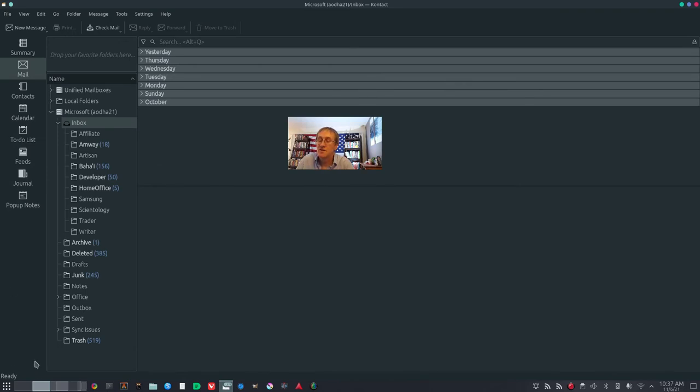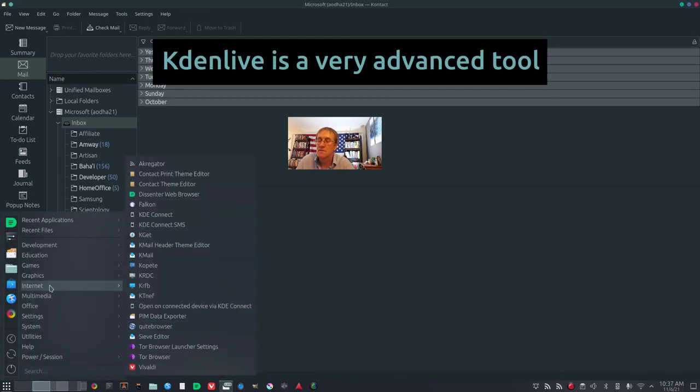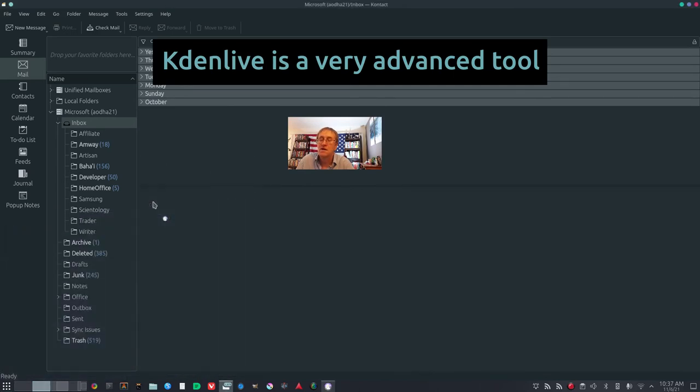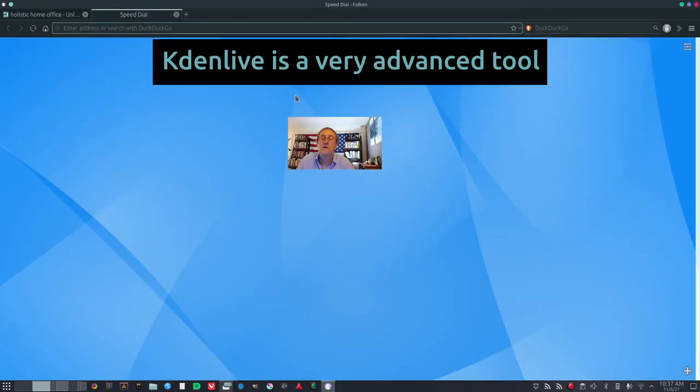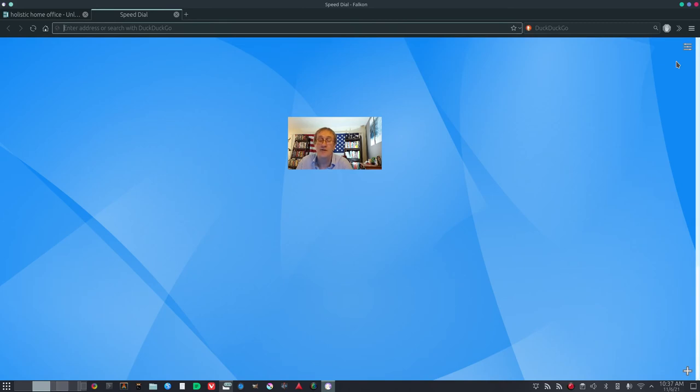But after using this other browser, I just thought, they need to add Falcon to this. And Falcon is, let's just start that up real quick. That'd be the internet. It's KDE's browser. And just like a lot of the KDE stuff, KDE has some of their programs that are really the best, like Krita.